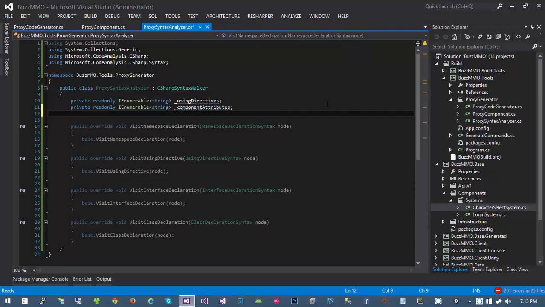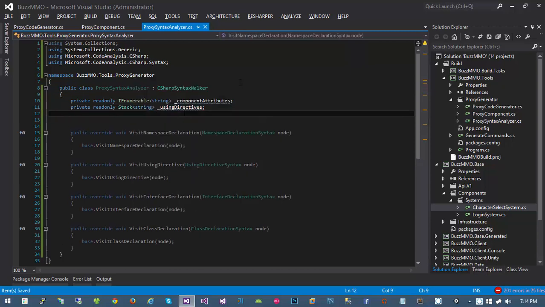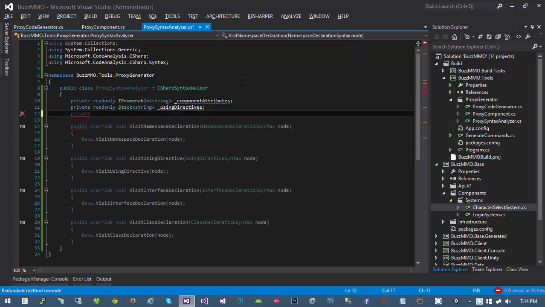And we're also going to need... Why am I doing IEnumerable? I am ridiculous. Attributes should be an IEnumerable. Using directives should be a stack. Sorry. Stack of string. All right, so hopefully you guys can fix that. And then we're going to need a... whoops, not a stack, a hash set. Why am I getting all my types confused?